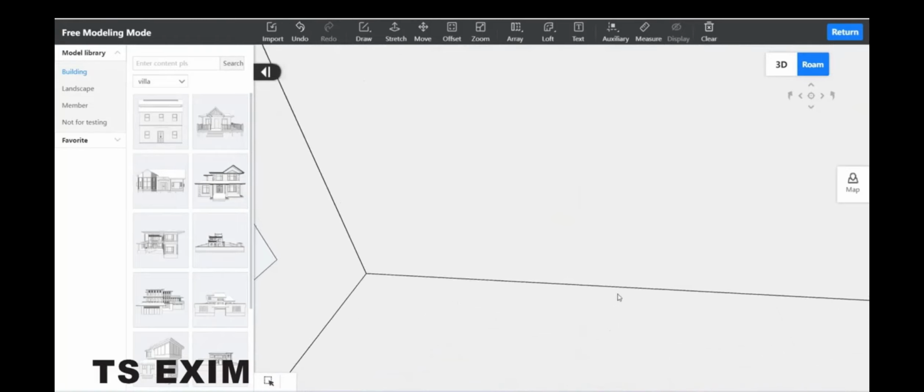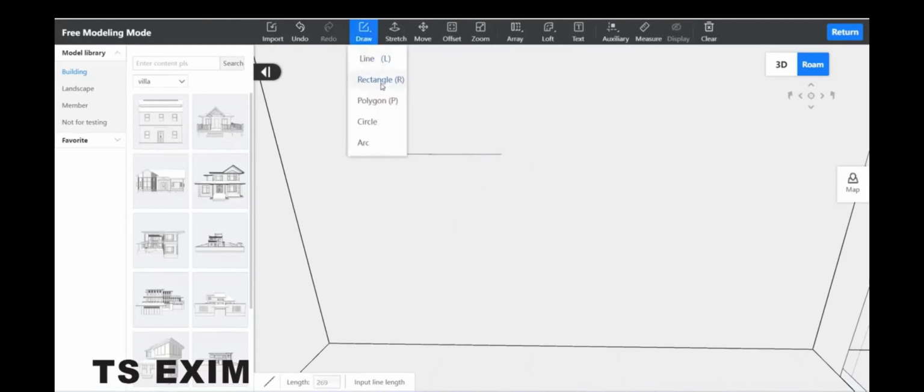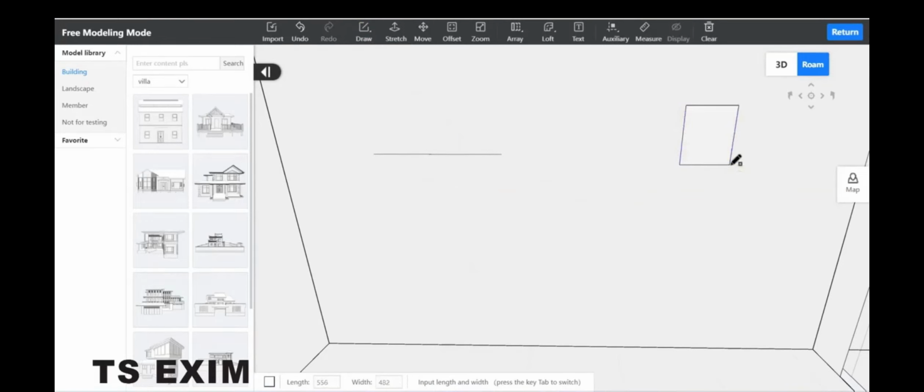I will explain the basic buttons first. Up here we have the draw function. You can draw line, or you can press the L button as the shortcut key. Right click to cancel the drawing mode. So this is a straight line. Then you can draw rectangle, or you can press the R button as a shortcut key. Another method, you can see down here there is length and width.